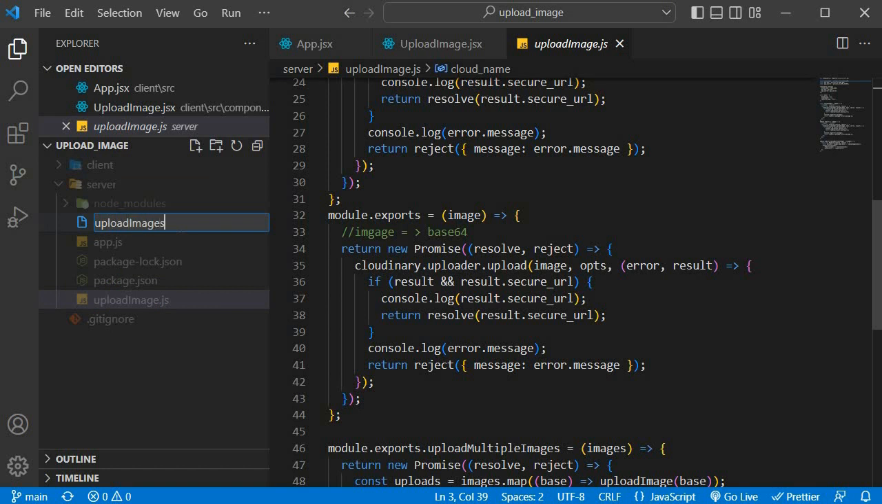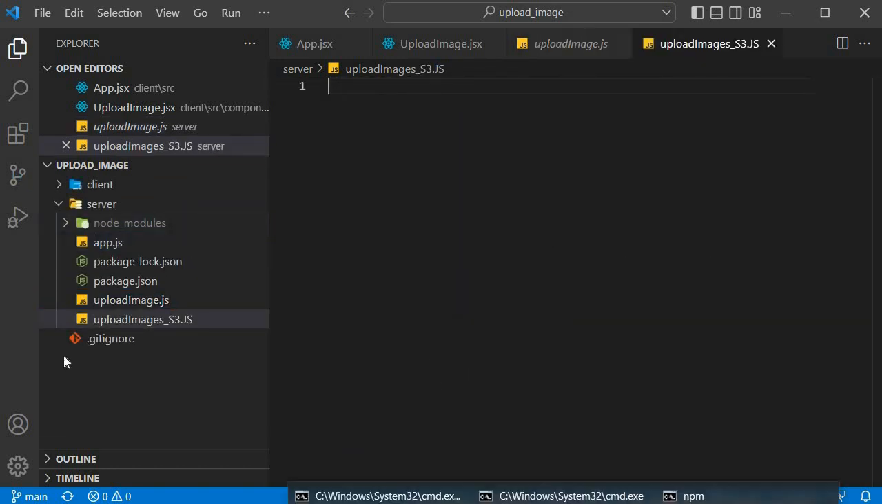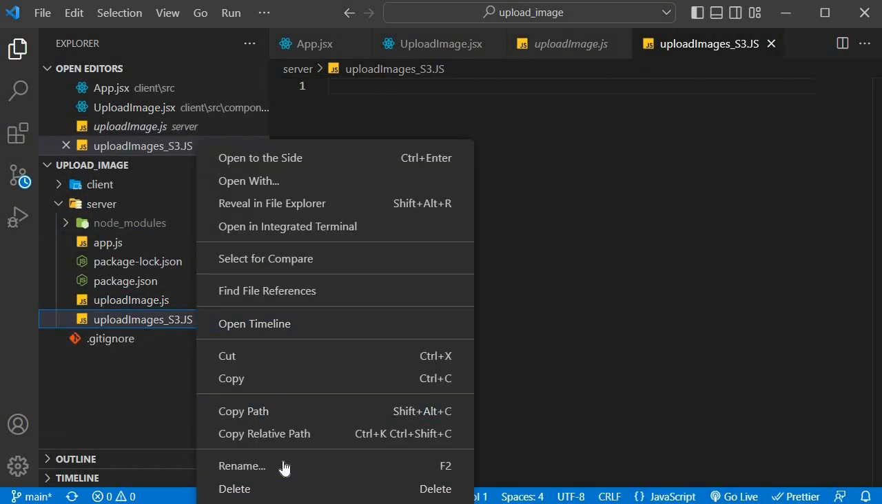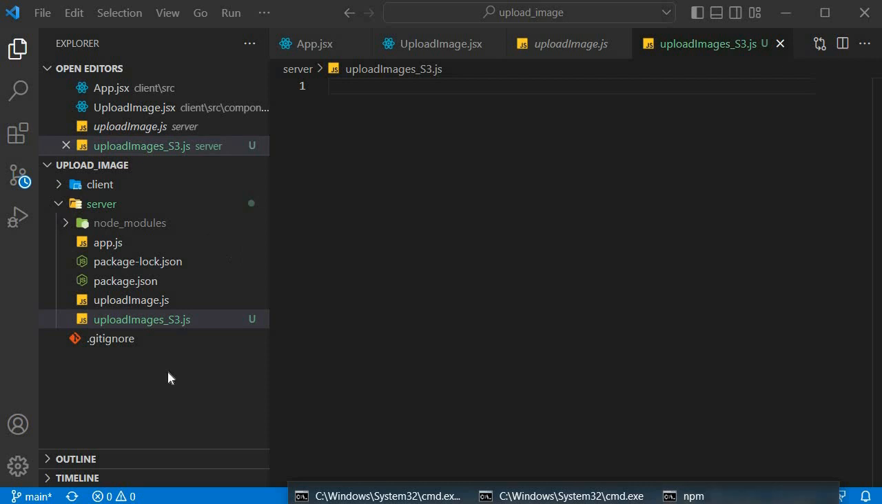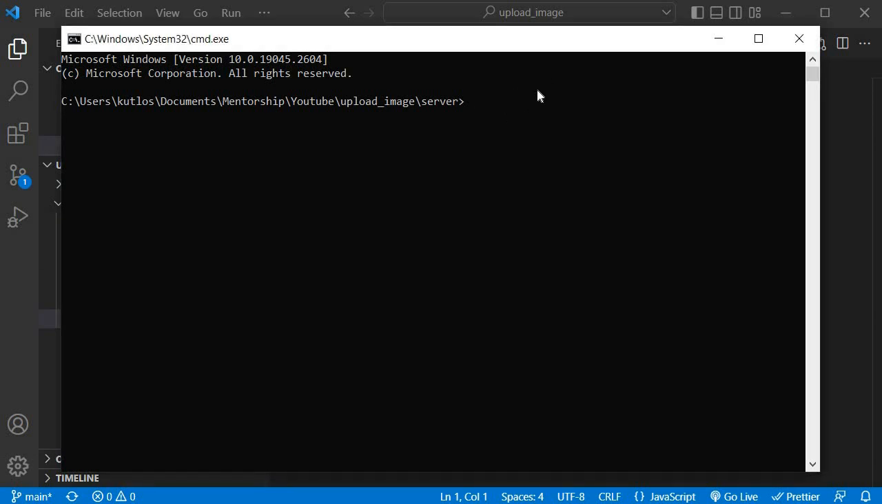So, uploadImagesS3.js. Alright, so before we do anything, we need to download the AWS Node.js package. So go ahead and say npm install aws-sdk, like that.